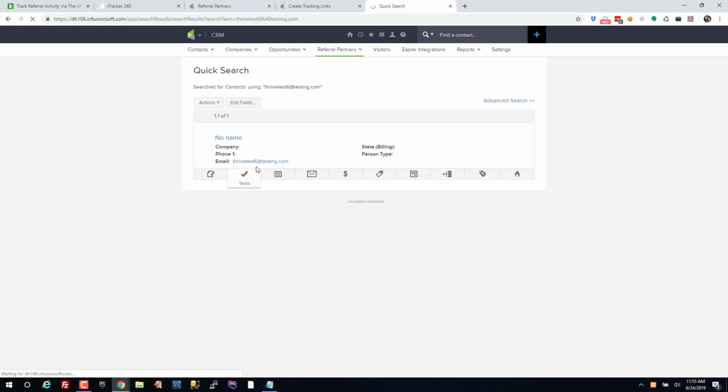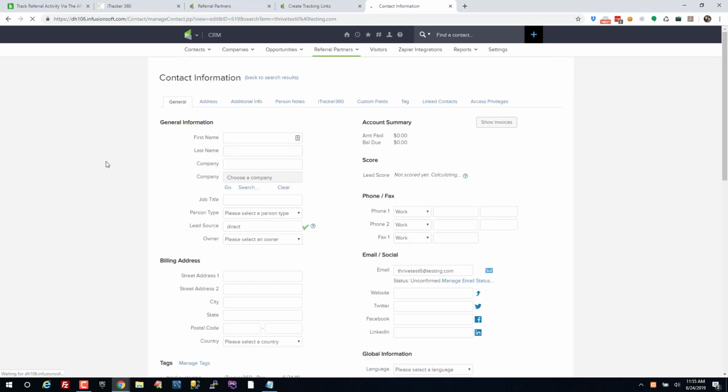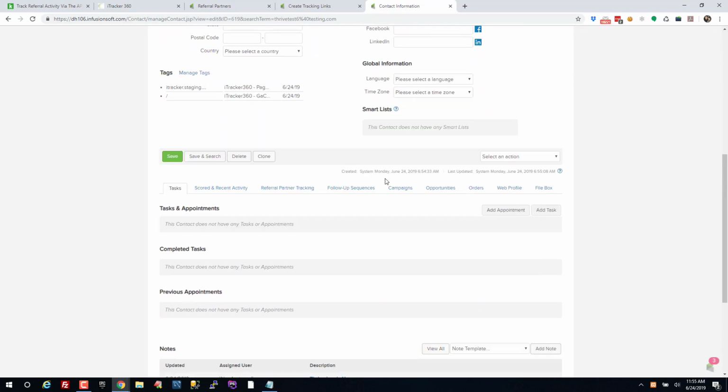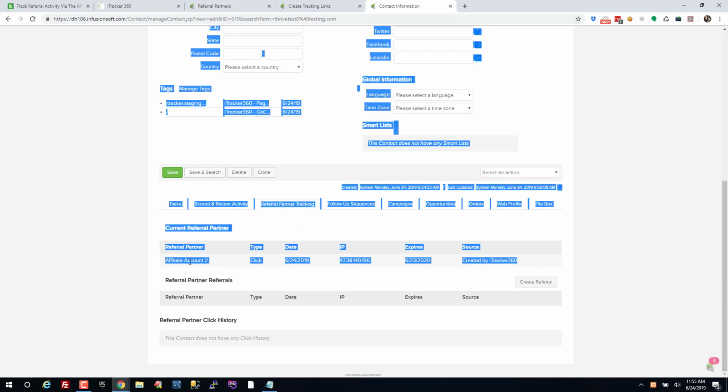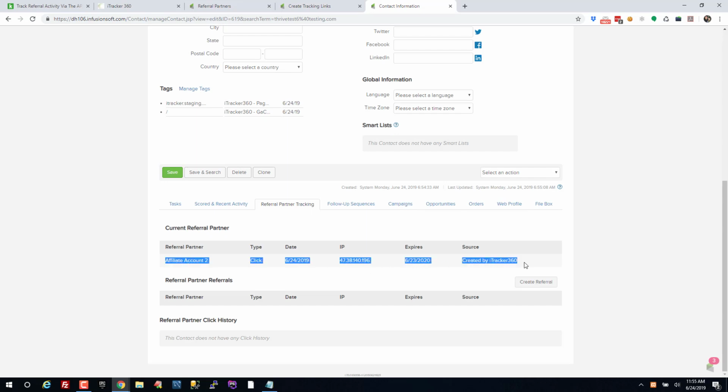So here's that contact. This is the new lead that we just submitted. And if we go to referral partner tracking, it looks like iTracker created the referral history via the API. Sometimes this could take a minute or two to be applied, but this one happened relatively quickly. You'll know that we created it because the source says created by iTracker360.